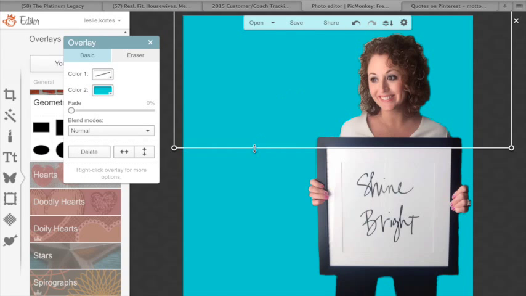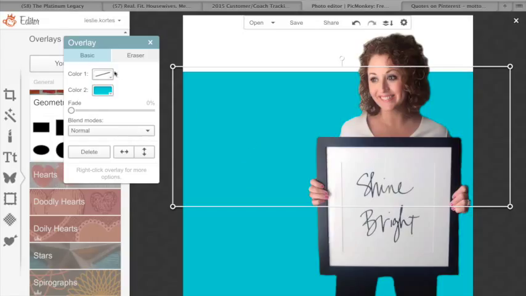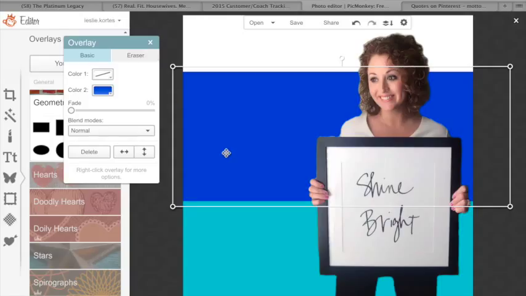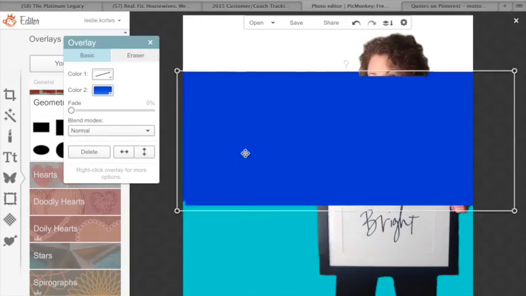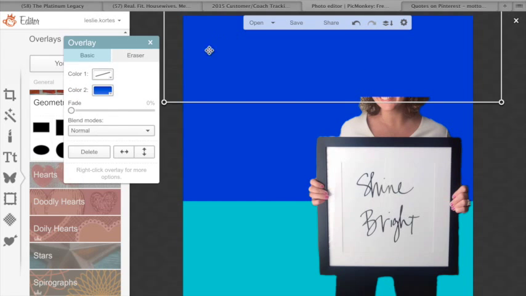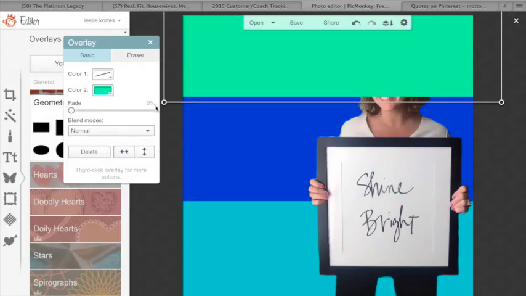And if you wanted, you could do this in blue. And let's say I wanted a third overlay. I can create another one, put it up here. And let's say I wanted that to be green.